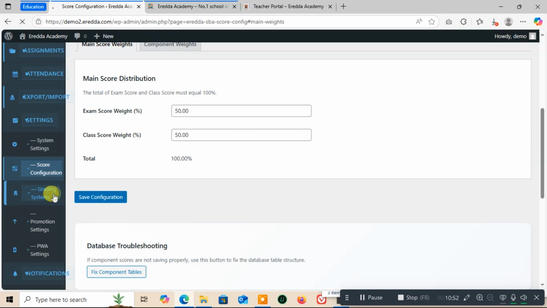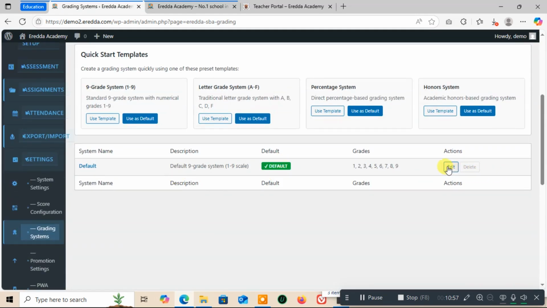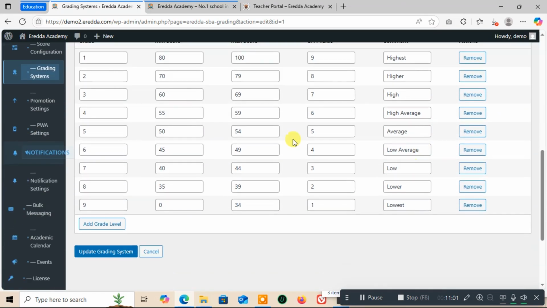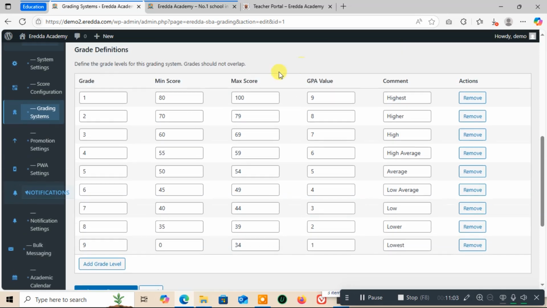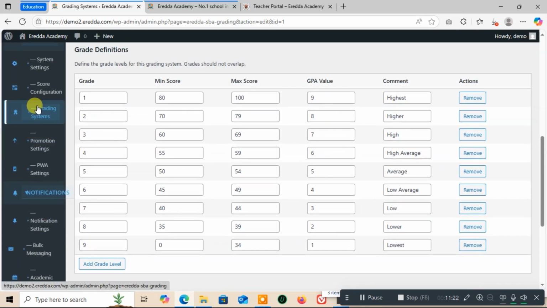Now the grading system. Let's come back to the grading system here. This is the default grading system. If you want to change it, this is how: for 80 to 100, the grade is 1, and 70 to 79 is 2. In fact, I actually use the WASSCE one for this table, but if you want to go with your own, you can just do that. So we are done with the grading system.